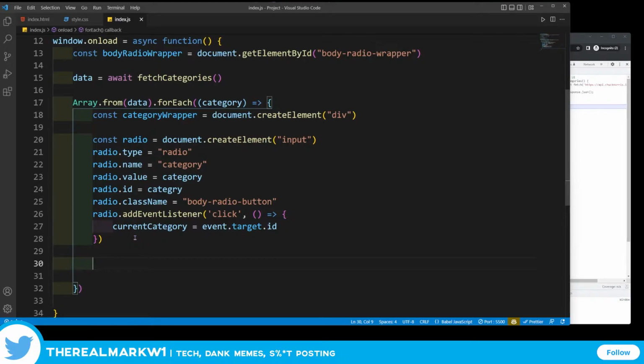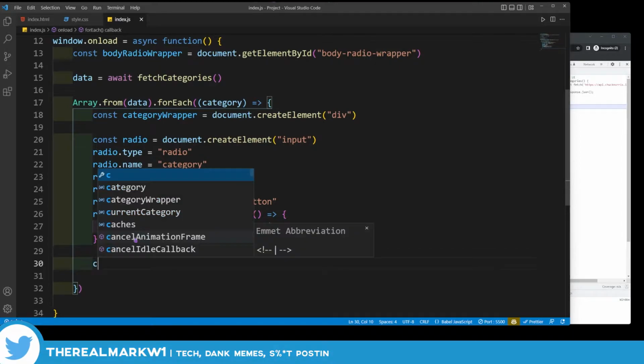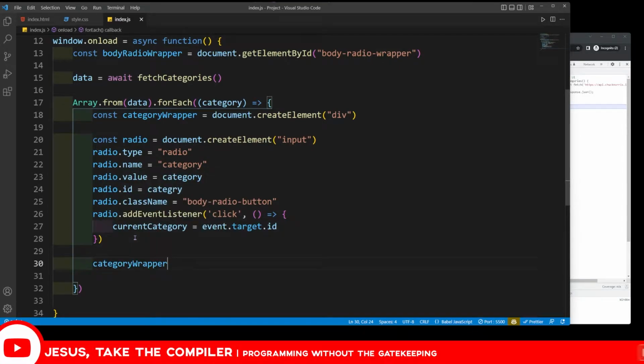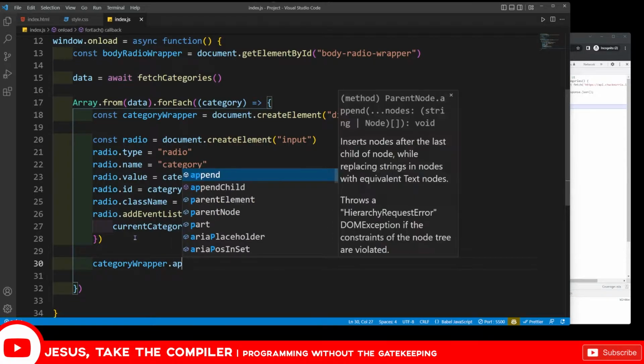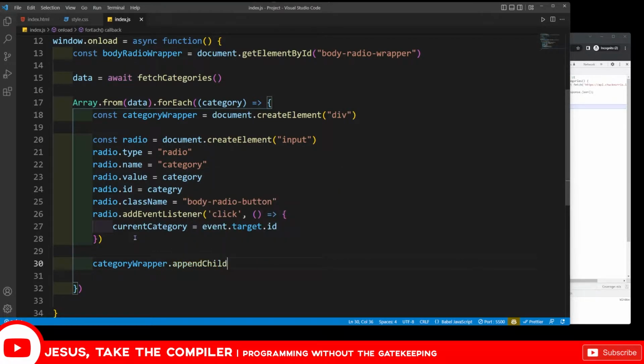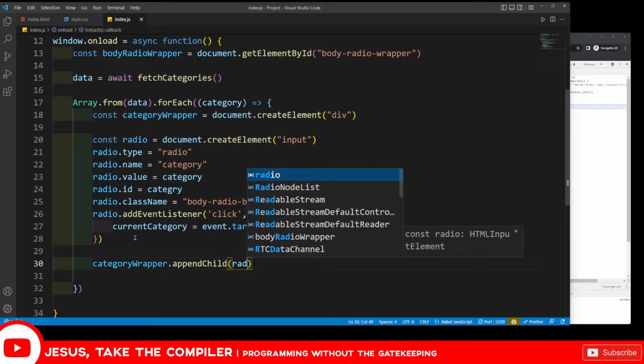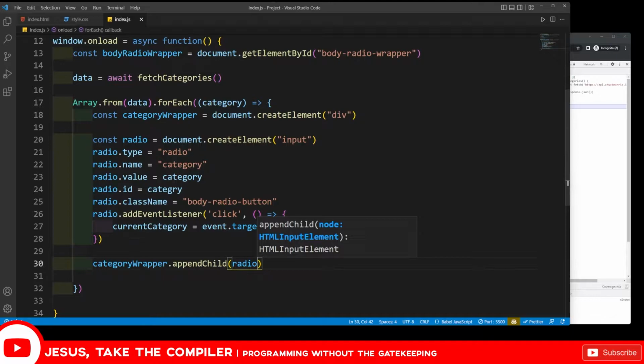So then what I want to do next is get the category wrapper, and then I want to append a child. I want to append the radio. So now that's done. That's cool.